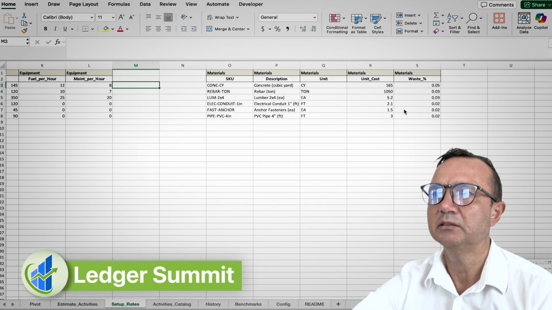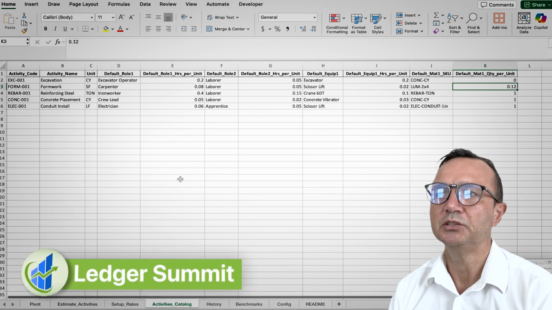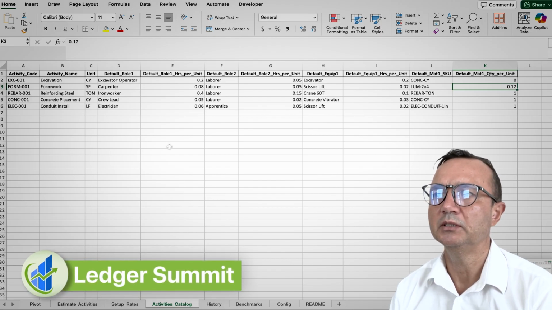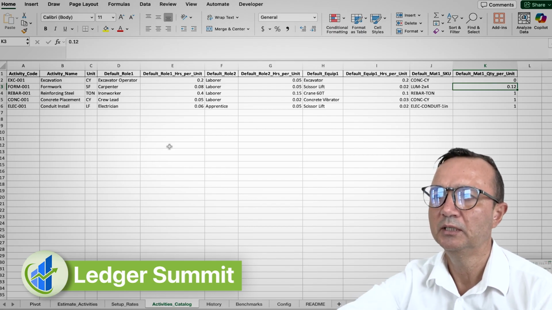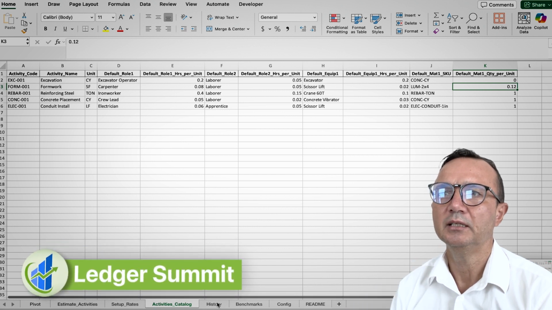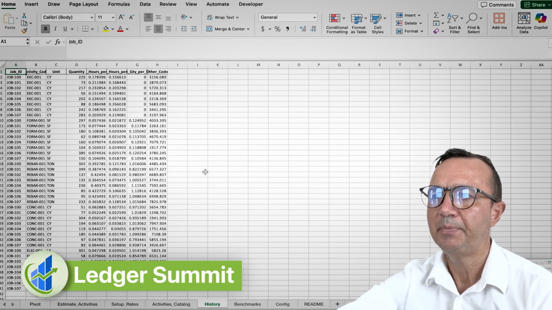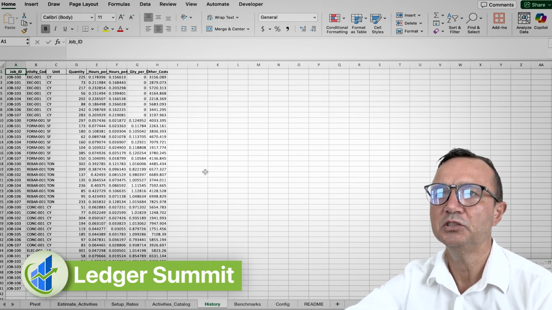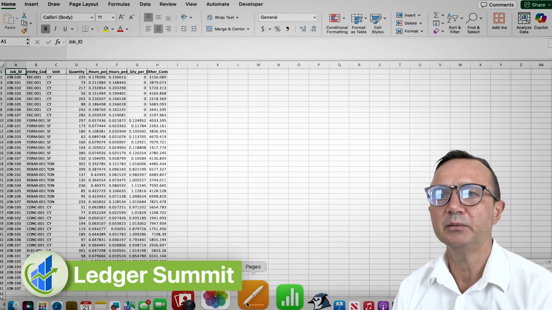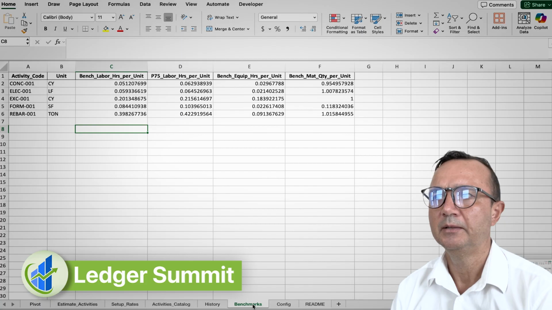Then I have an activities catalog. In essence, this explains how much it's going to cost for each different activity, and how many units of labor, equipment, and materials are required to complete the work. Then you have historical performance, this long file. It's actually a history of how much was required to complete prior work. Based on that, I have benchmarks that summarize averages.